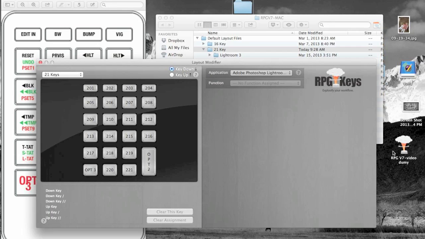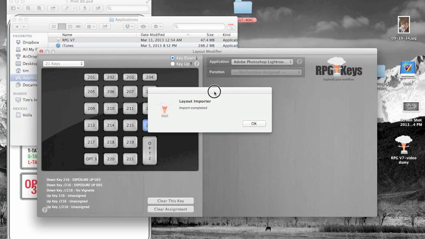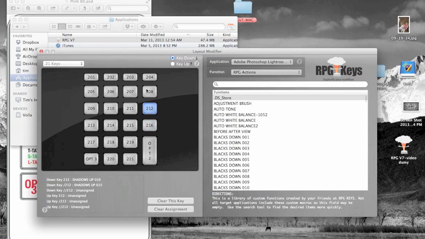And we're not going to touch our mouse. We're going to just sit still for a few minutes and let it crank away. Okay, it takes a couple of minutes, and sometimes you have to do this step twice. When you're done with the import, you should see a screen that looks like this that says Import Completed. And if you don't, you can just click on the keys on your RPG key and you'll see that they have settings in the lower left-hand corner.